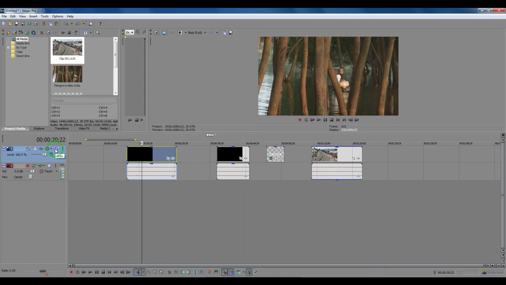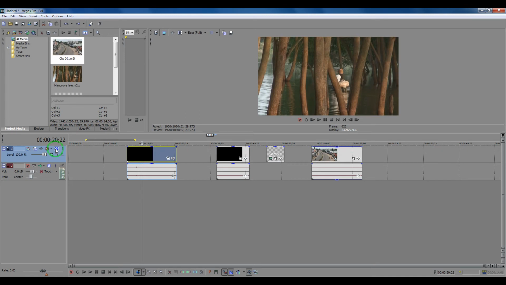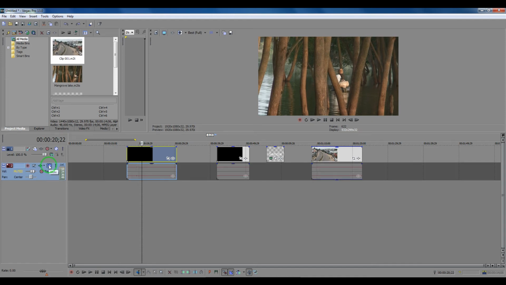So we can see a mute button here. If you press on that mute button, then the entire events on that particular track will be muted. So in the audio track you have a volume slider and a pan button. Volume slider can be used to adjust the volume for the entire events on that particular track, and you have a similar mute button here. If you press that mute button, all the audio events on that particular track will be muted.